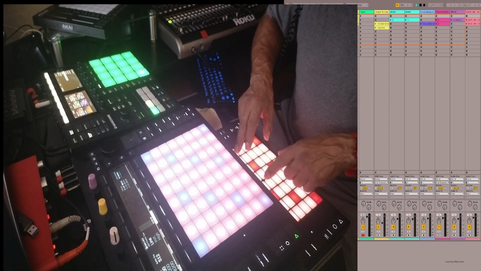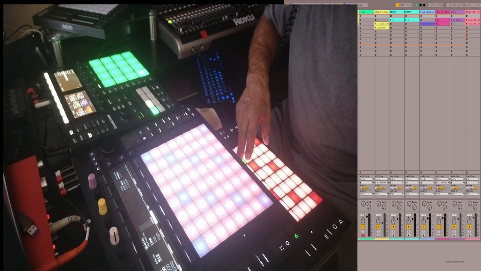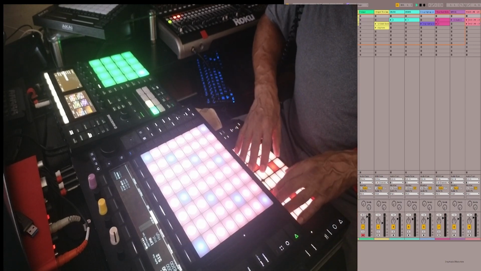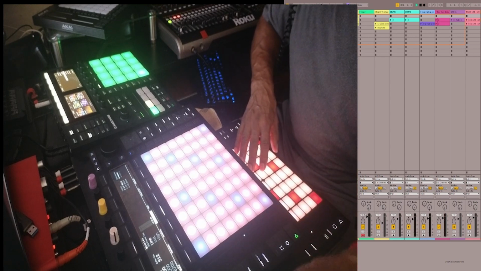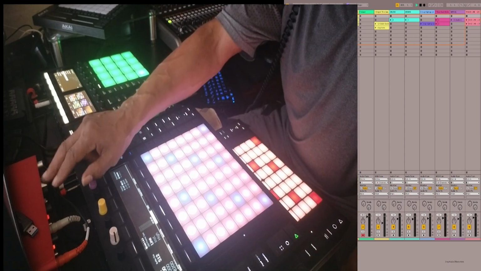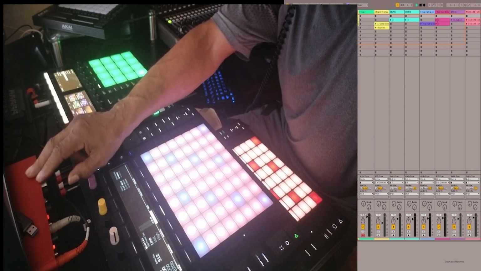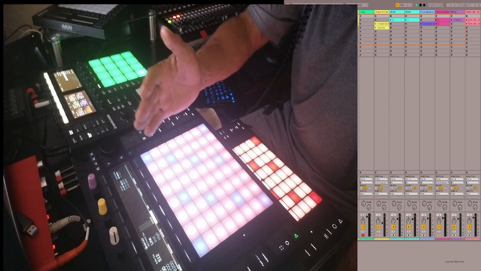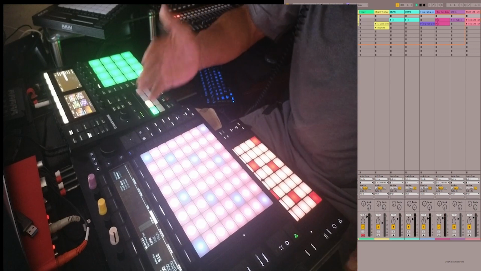So Push 2 is connected to my laptop, which is sitting here to my left. My laptop is connected to my Focusrite audio interface. Okay, so it's like I'm setting up Push 2 with my laptop and audio interface. It's like you're setting up one system.